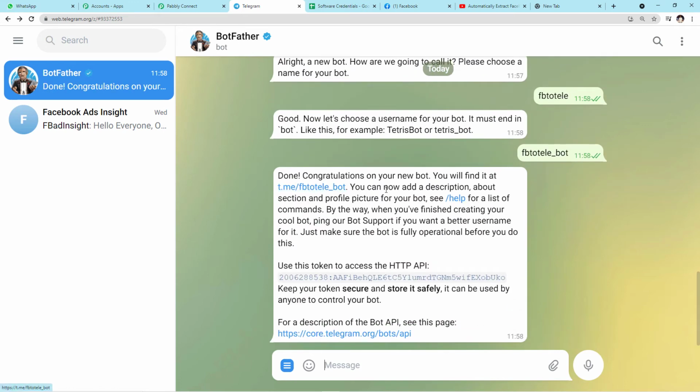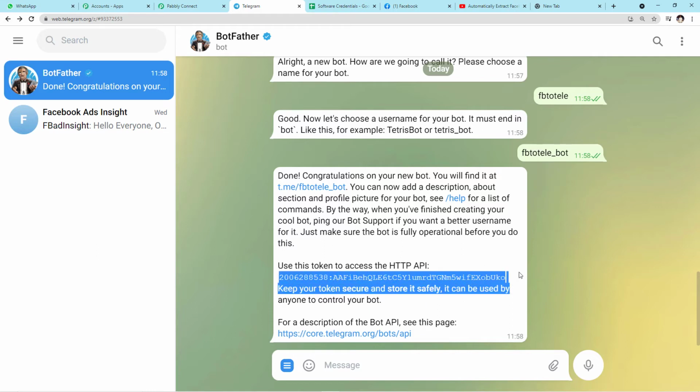Okay, so done. Congratulations on your new bot. You will find it at this link. On this link you can now add a description, about section and profile picture for your bot. See help. Okay, use this token to access the HTTP API. So we have got the token. We have to copy this token.